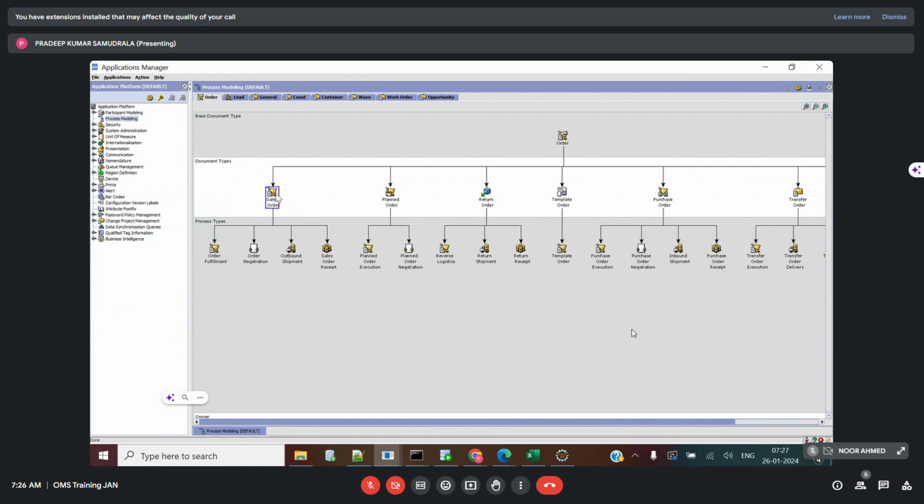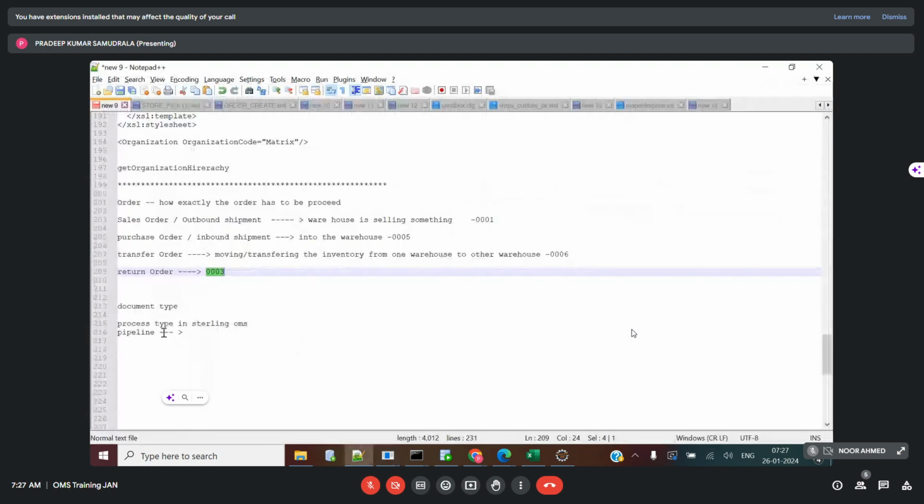Let us assume you have placed a sales order. What will the system do? I'm just telling this for understanding. It needs some identifier, so we have given document type as 0001, and it comes here. Under sales order, again you have multiple processes. The major thing is the document type, under document type you have something called process type, and under process type you have something called pipeline.